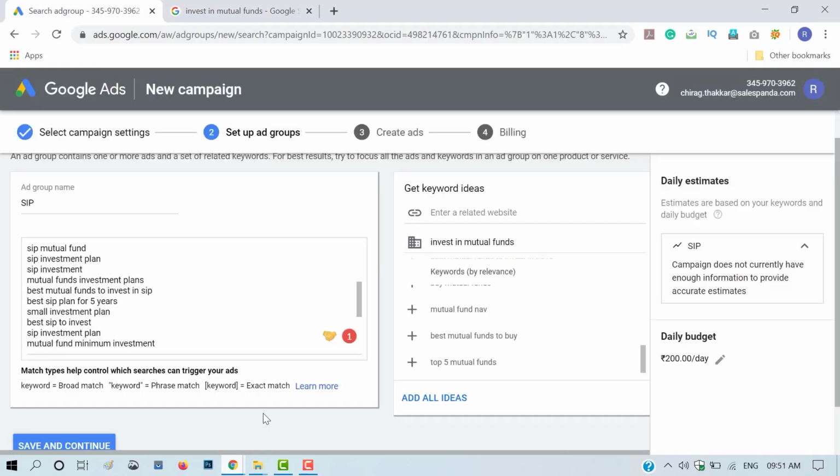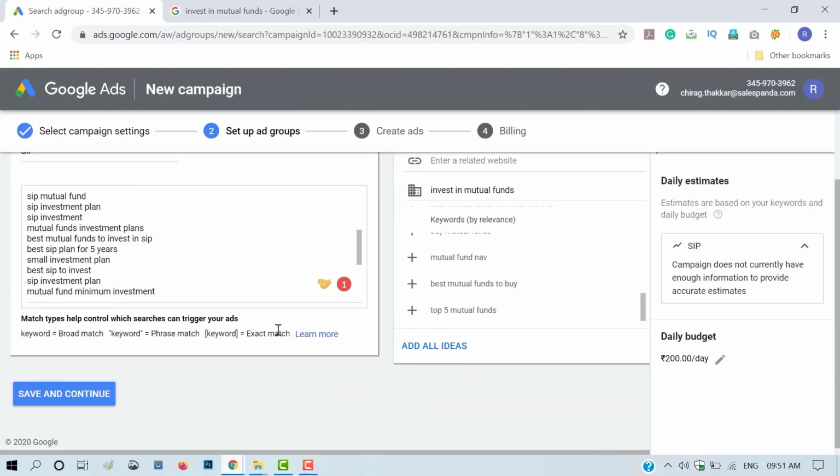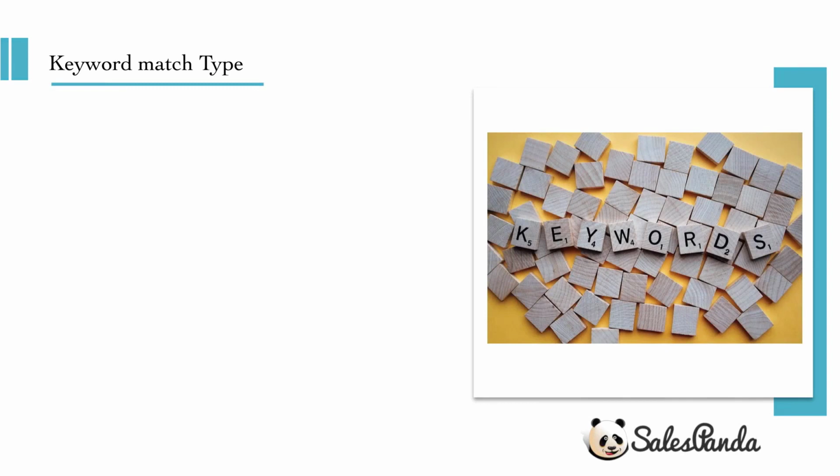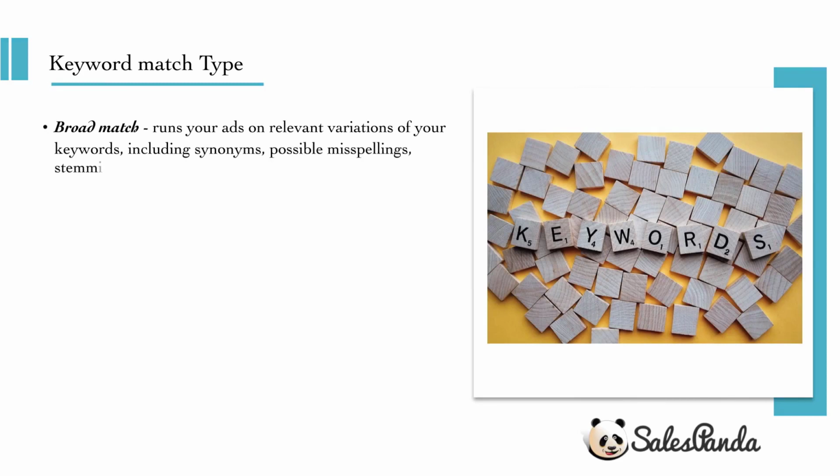Another important thing to note about keywords is the keyword match type. Keyword match types give you more control over what searches your keyword should match. There are 5 keyword match types defined by Google. The first, broad match, is the default match type. The Google ad system automatically runs your ads on relevant variations of your keywords, including synonyms, possible misspellings, stemming such as floor and flooring, and other related searches.